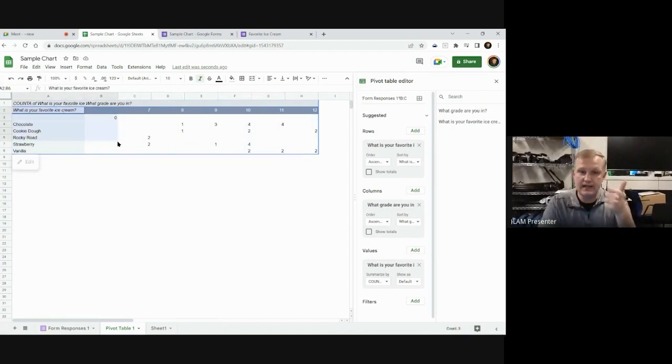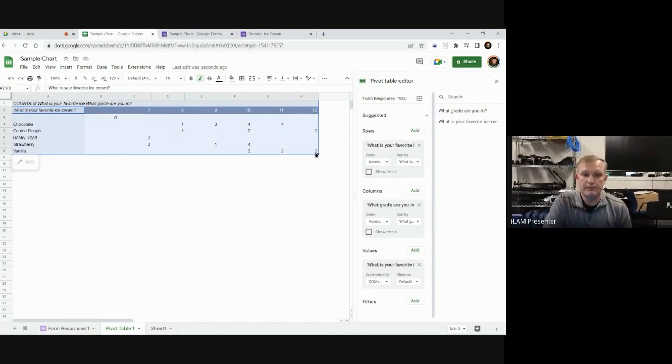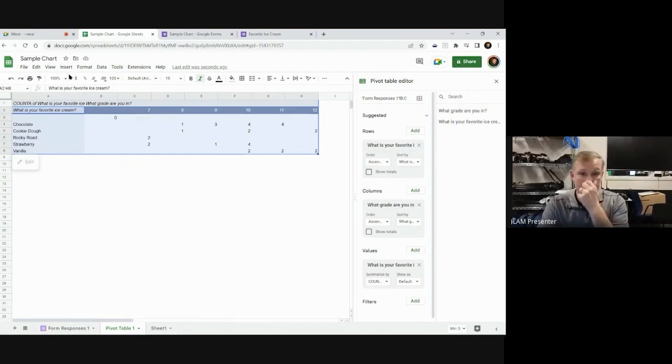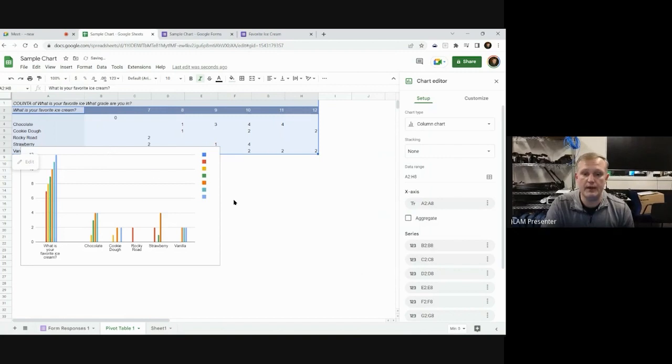I'm just going to highlight the text of the ice cream types and the grades. I'm going to click Insert, Chart. This is going to be more interesting, right? Because this is actually going to sort by what types of ice cream there are. I mean, we'll just move it to the side a little bit.